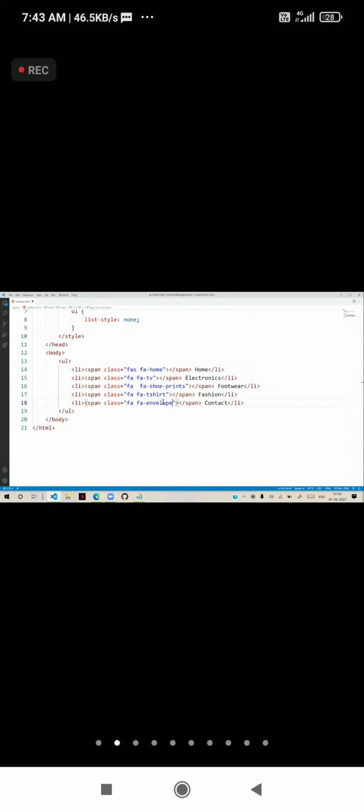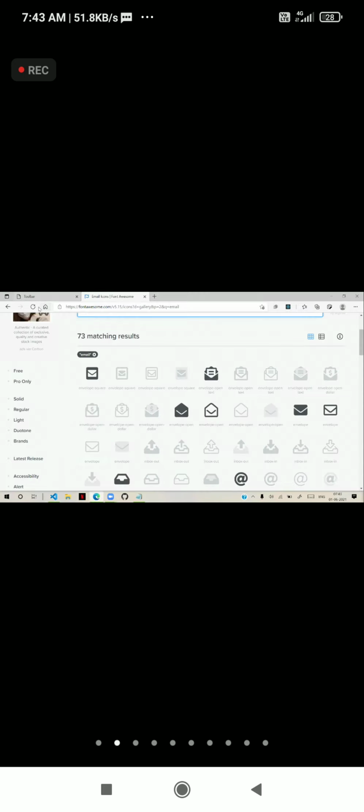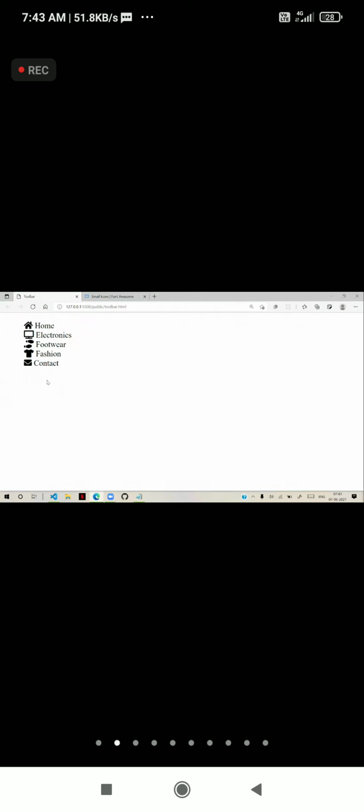Envelope. You can see that the envelope symbol will come here. This is generally how we design with Font Awesome, and the appearance you can change as you wish.